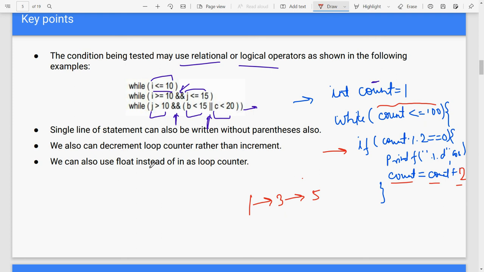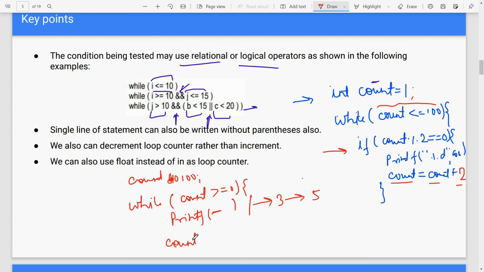One more thing: you don't just need to increment something, you can decrement also. Let's say you start count at 100 and you want to print the same thing in reverse order. How can you do that? You initialize a while loop with count, now put count greater than or equal to 0, print count, and decrease that count. Count is equal to count minus 2, so it will essentially start printing the even numbers. If you start with 99 or 101, it will start printing the odd numbers, right?